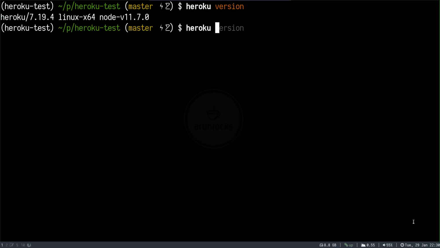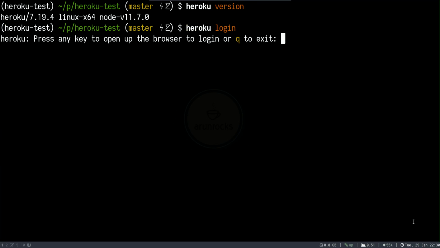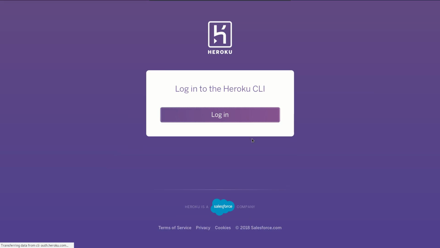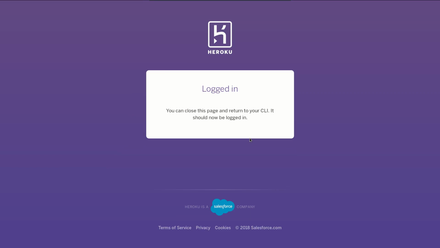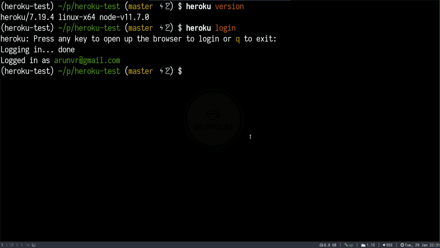Once installed, you will need to log in using the heroku login command. Check your browser for the login page. Use your Heroku username and password. Then come back to your command line.